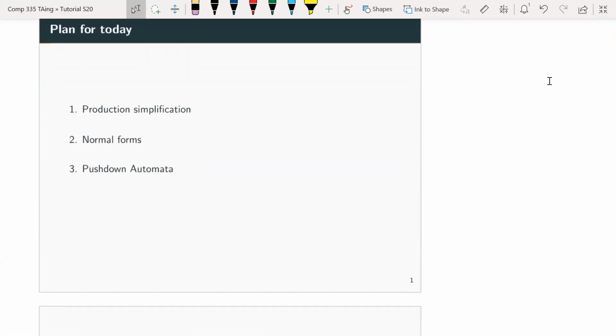Today we'll be looking at two fairly simple things: simplifying grammars, simplifying production rules of grammars, and then using those simplifications to convert your context-free grammar to normal forms, so either to Chomsky Normal Form, or we're also going to look at Greibach Normal Form, which is not something that we get to convert.